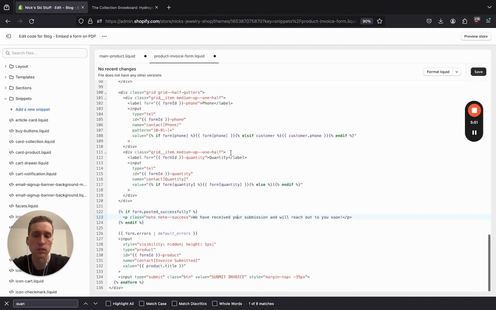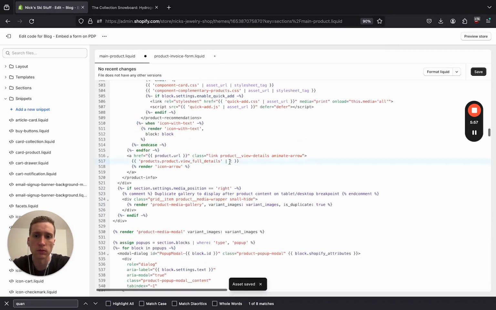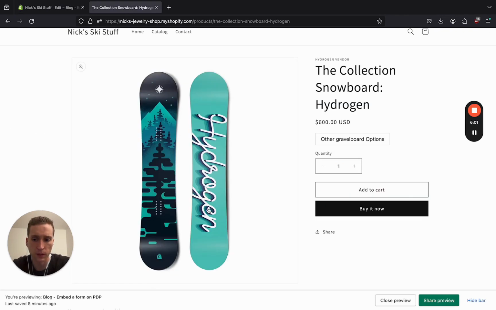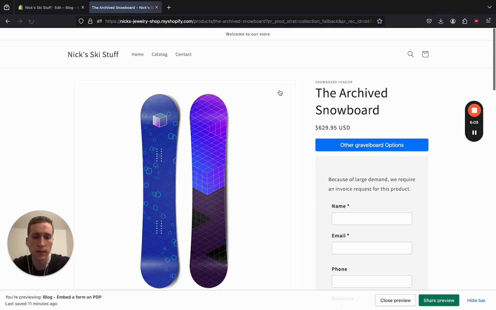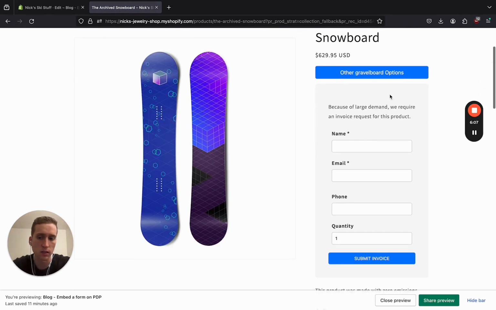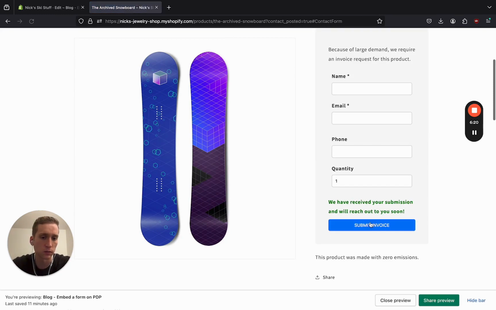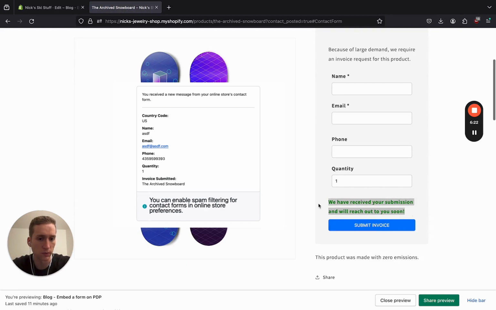So I am going to save all this and check it out in the preview. All right, and make sure you go to a product that you know has that tag, and voila, we can see that we are successfully getting this form here. And if I try to submit this form, we get a success message.